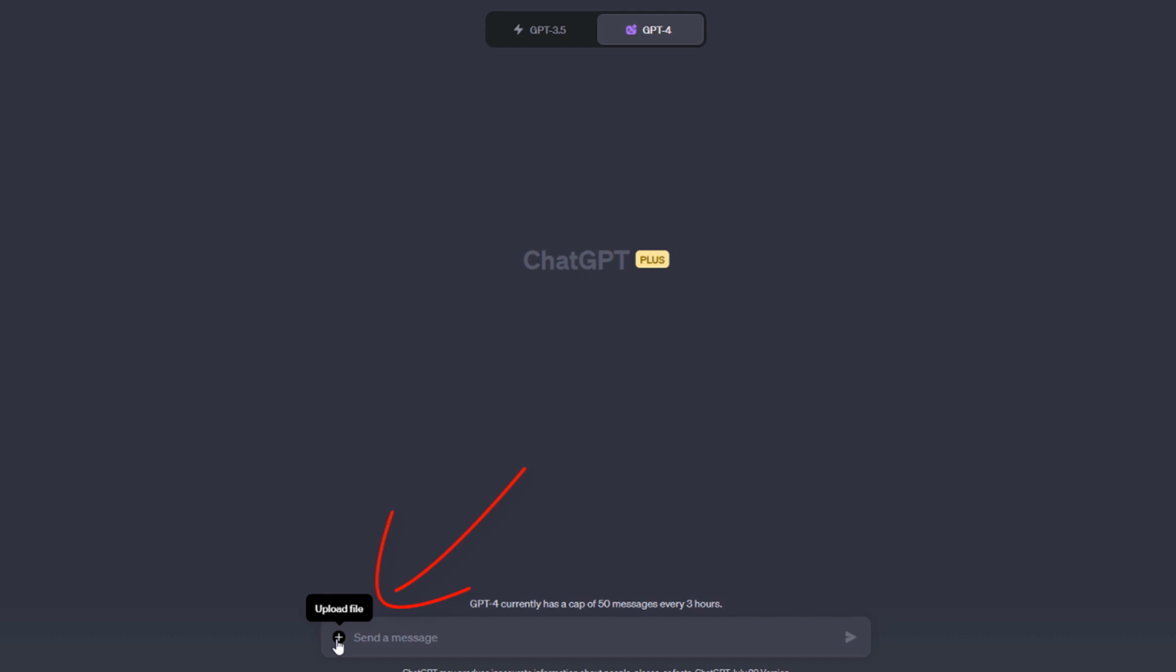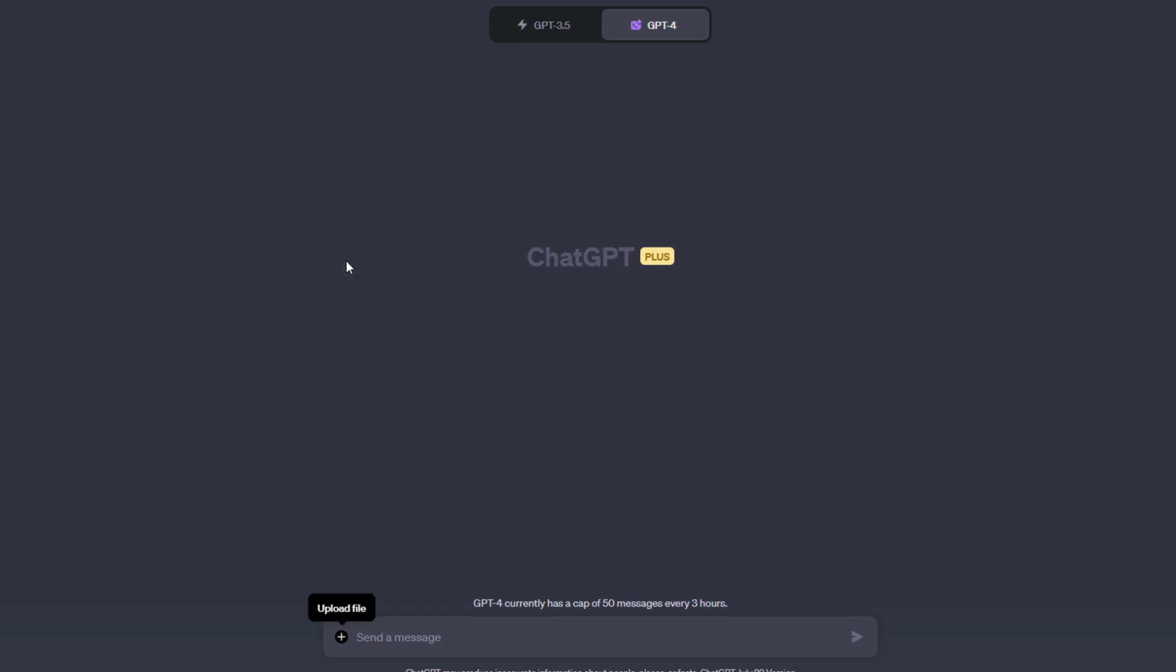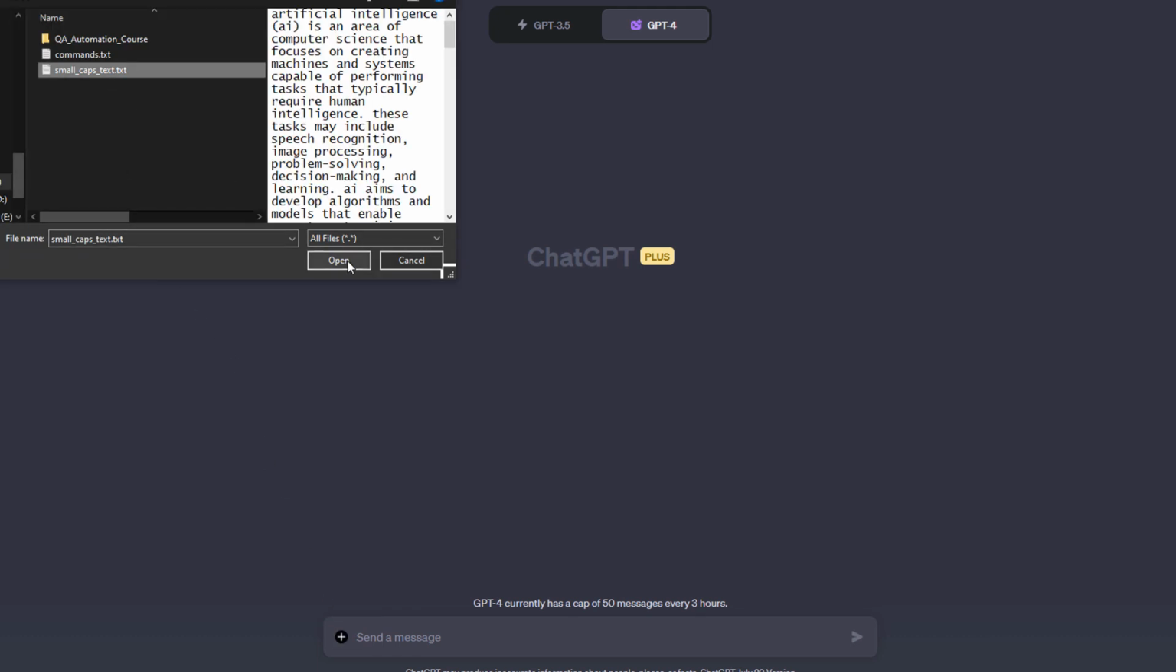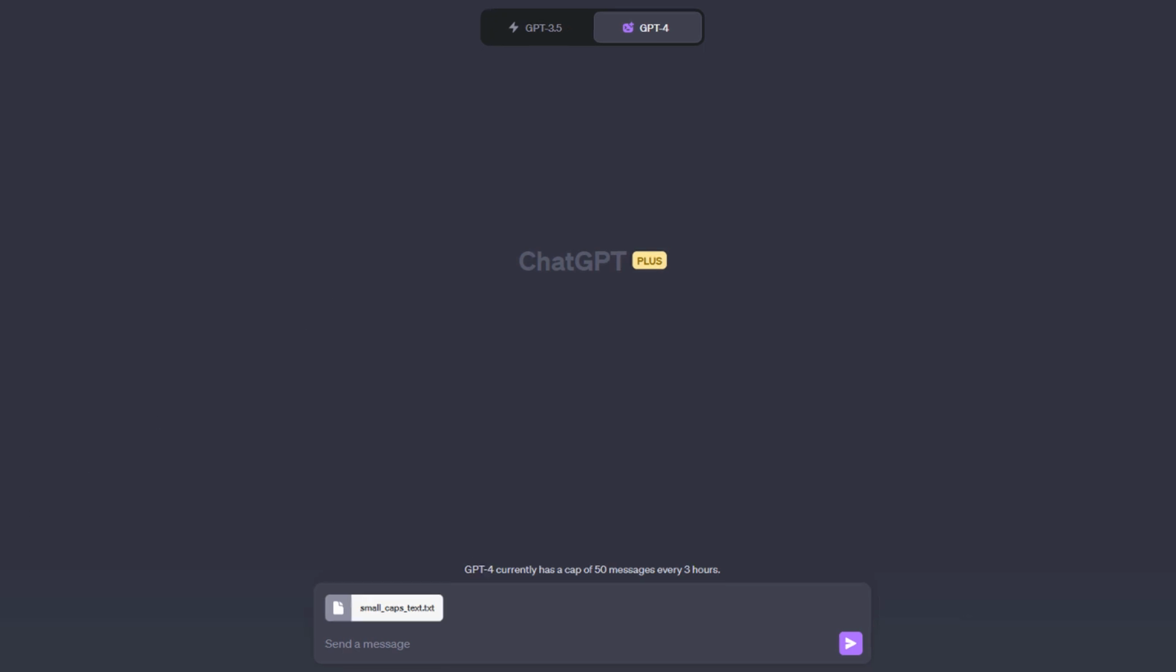And you can therefore use this button to select and upload a file. There is a limit regarding the maximum file size you can upload here. At the moment, it's 100 megabytes, and whenever you upload a file, which you could also delete and re-upload if you accidentally uploaded a wrong file, this file will automatically be taken into account by ChatGPT when it uses Code Interpreter.